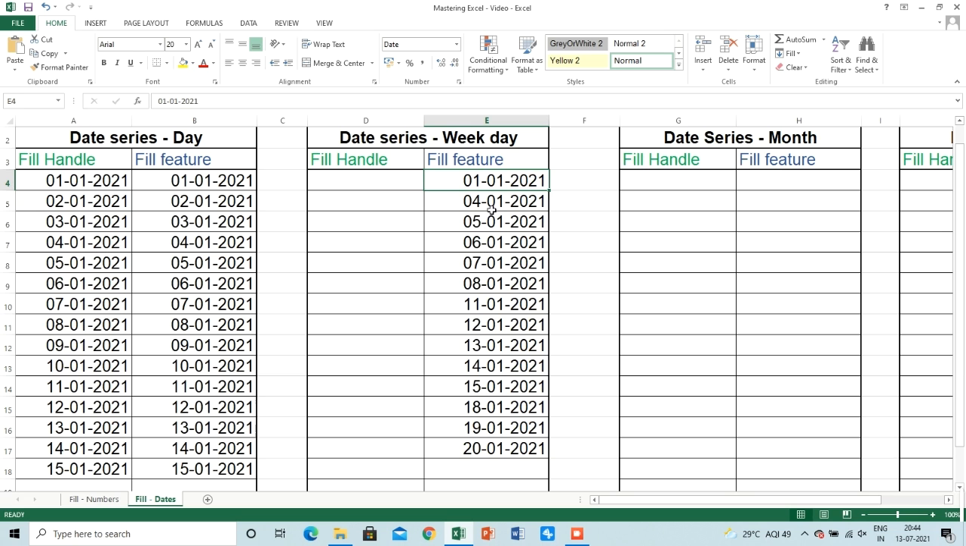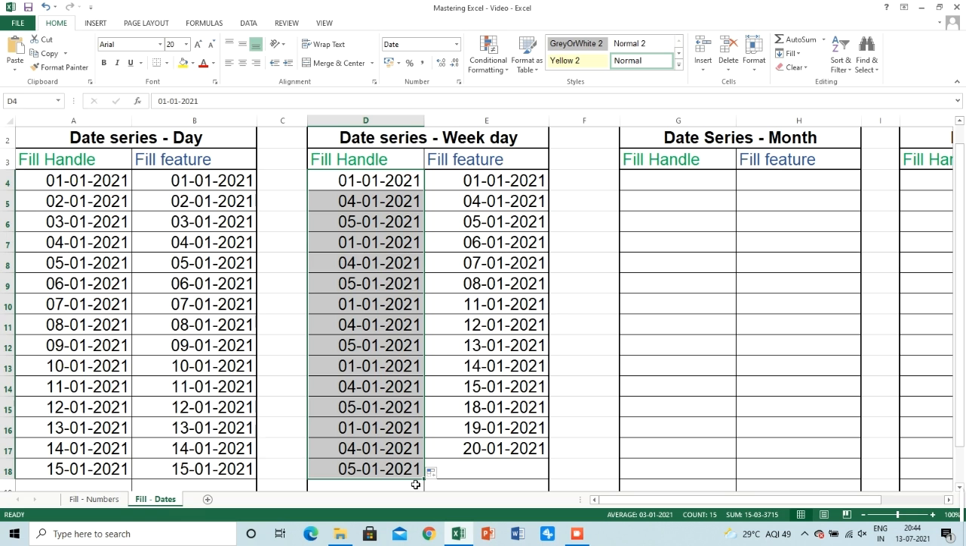Now I'll try to replicate this list in the fill handle. I'll start with 3 dates initially. 1st January, 4th January, 5th January, because 2nd, 3rd was a weekend. So I'll drag it and see what happens.